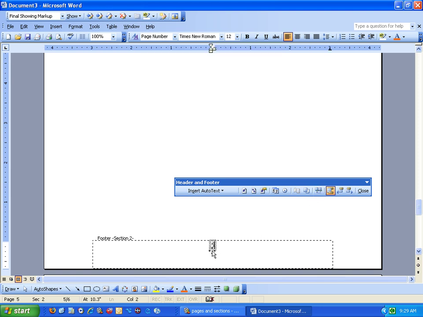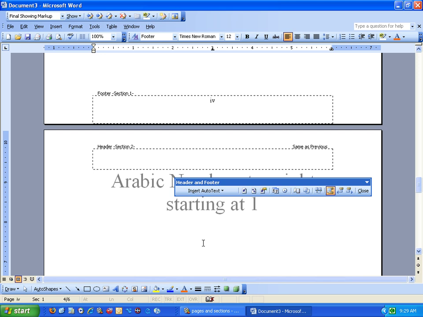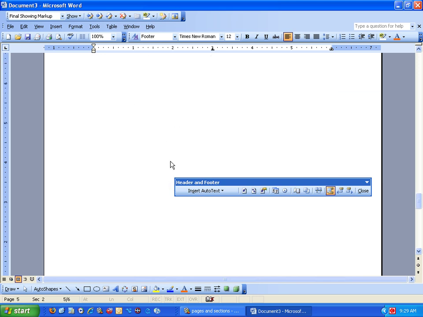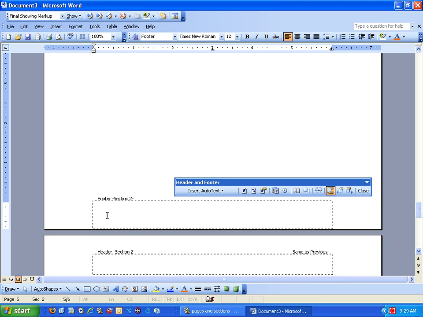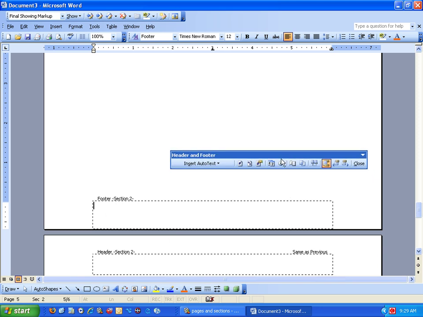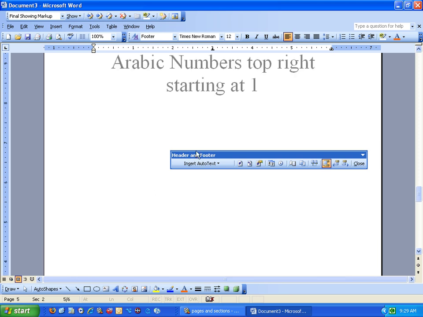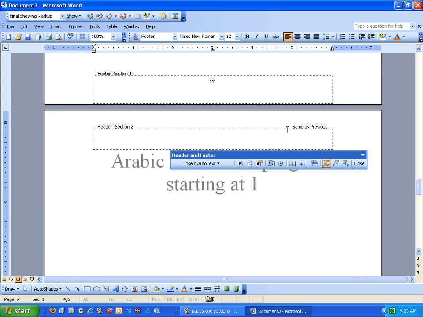Then we go on here and delete this page number. But since we have not linked to previous, we turned it off, it's still here in the first section. Link to previous means previous section. It's off in this section. So footer section 2, no link to previous. Now one thing you notice is that the default is to link to previous, same as previous.